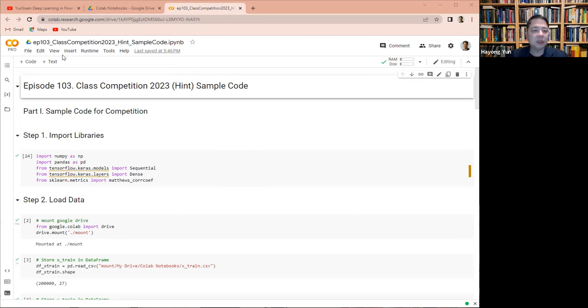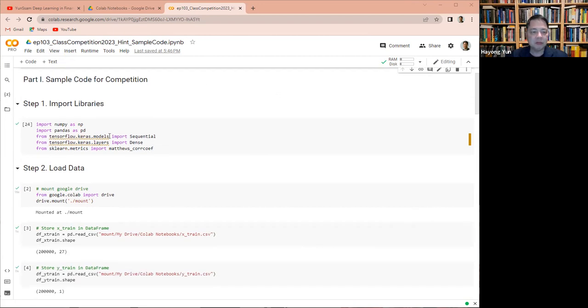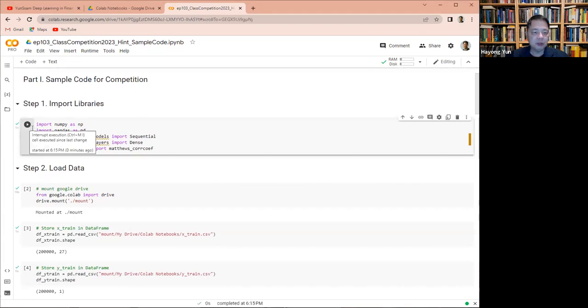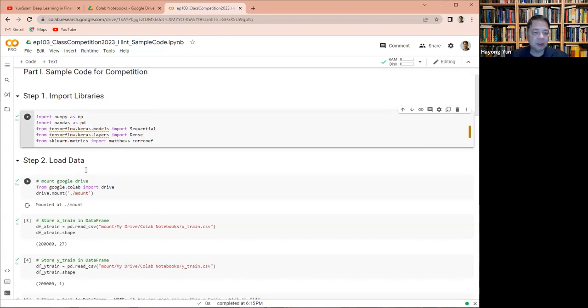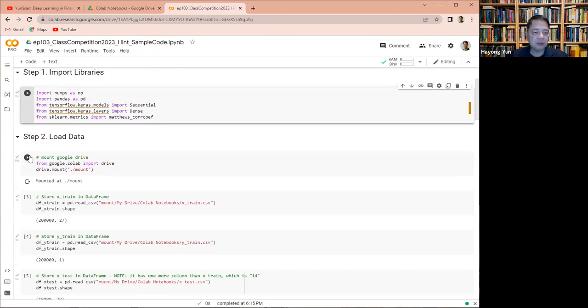Okay. So here's the file, that's competition 2023. It's a hint. It's very sloppy code. It won't work well, but hopefully it shows what the data format looks like. Okay? So first you have to load the library and then load the data.